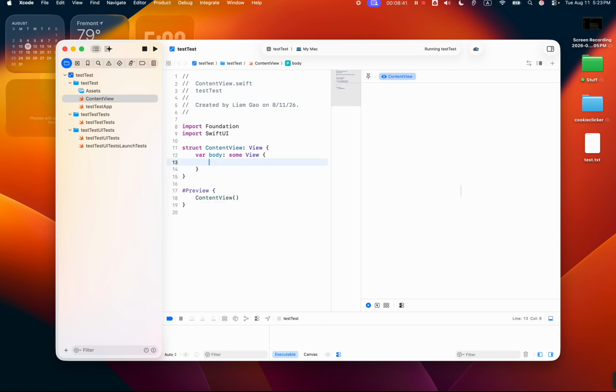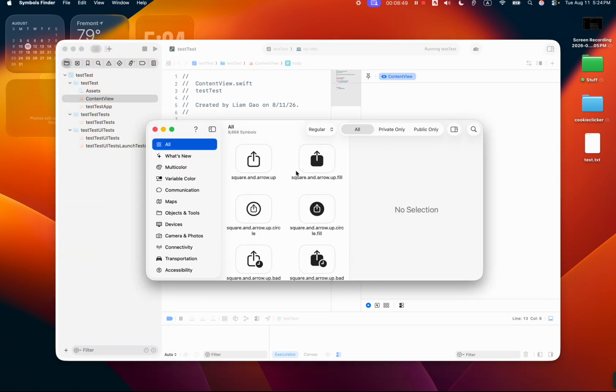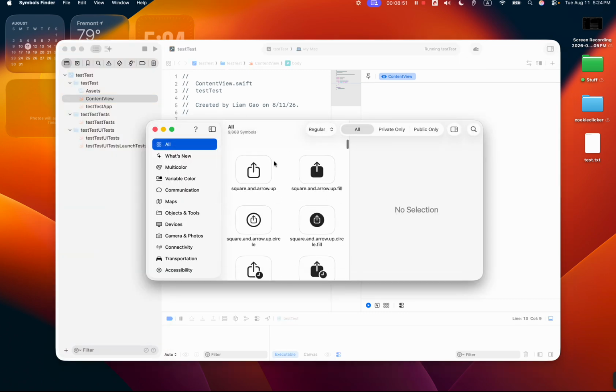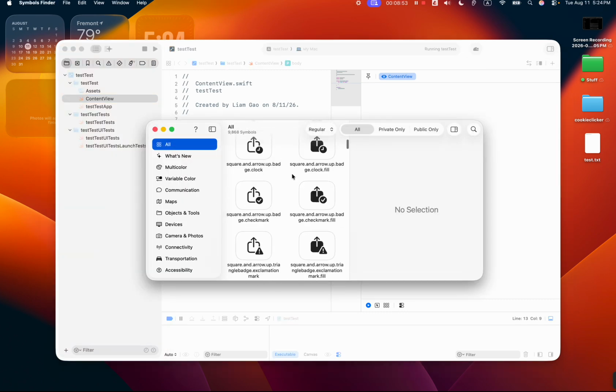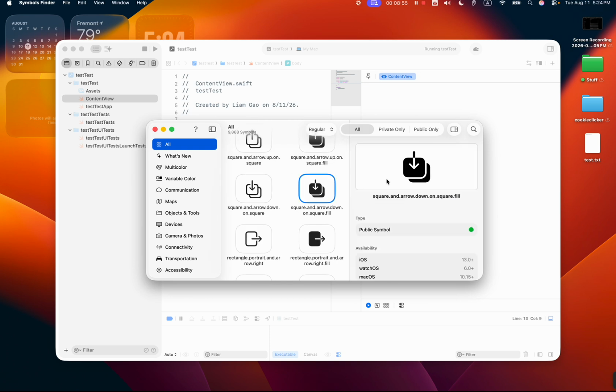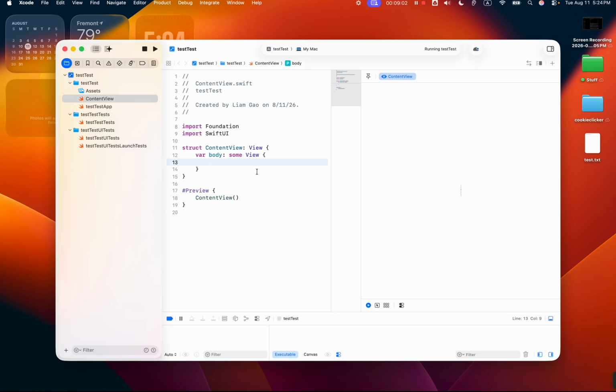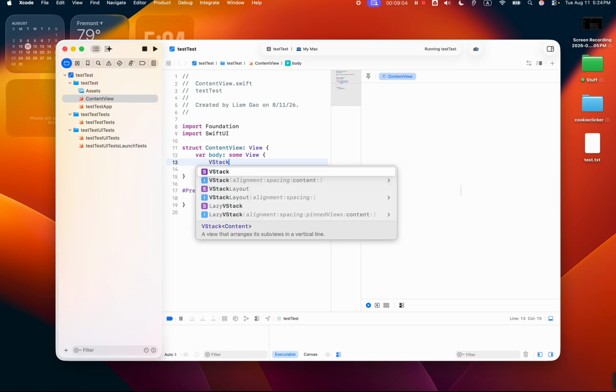Okay, now let's do some images. Remember when I told you to download the SF Symbols app? If you open it, you'll see all of this. And these are just symbols. And when you click on them, it will have this thing. That's the system name. So when you create an image, let's do a V stack.